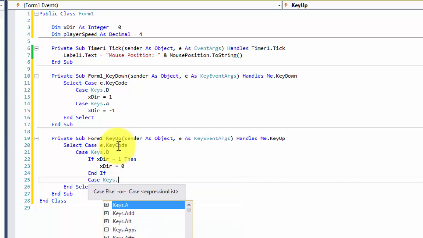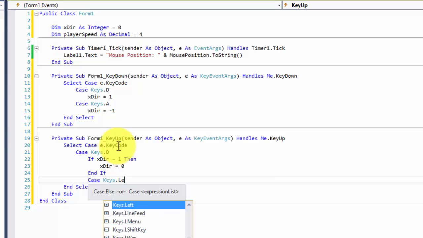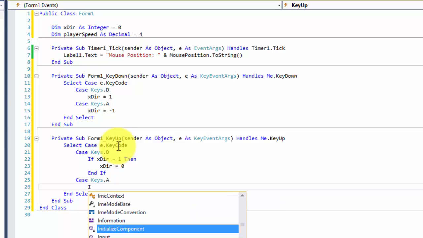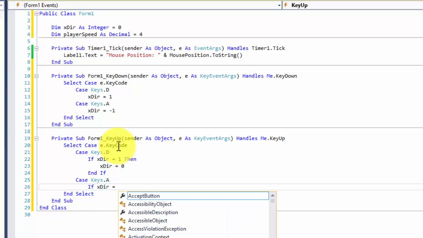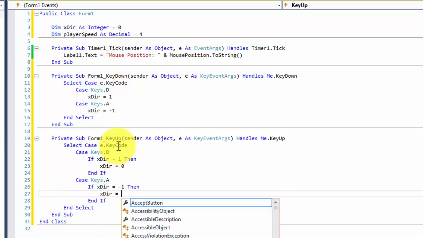And we'll do the same thing for our A key. Or if you want the left arrow key, use keys.left. So it's up to you. All right, and that's going to be similar here. If xdir is equal to -1, there we go, then xdir is equal to 0.